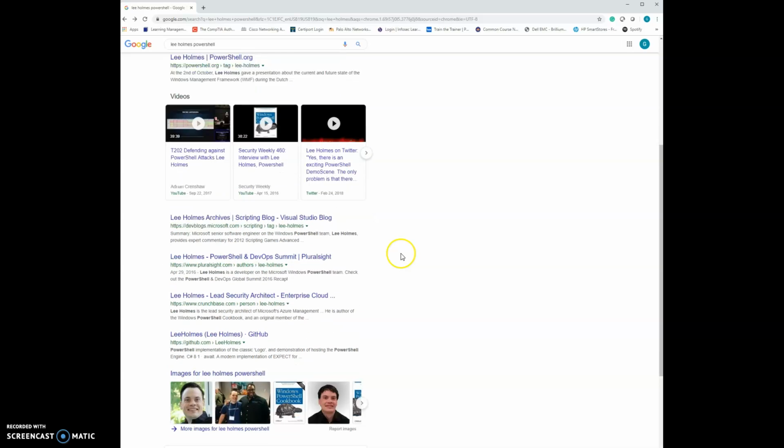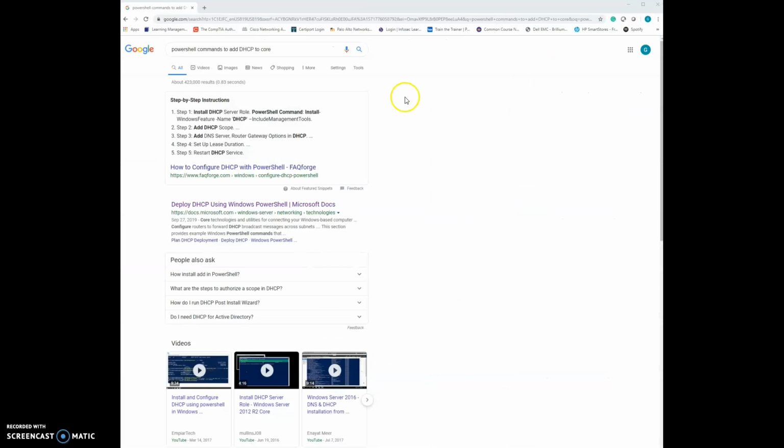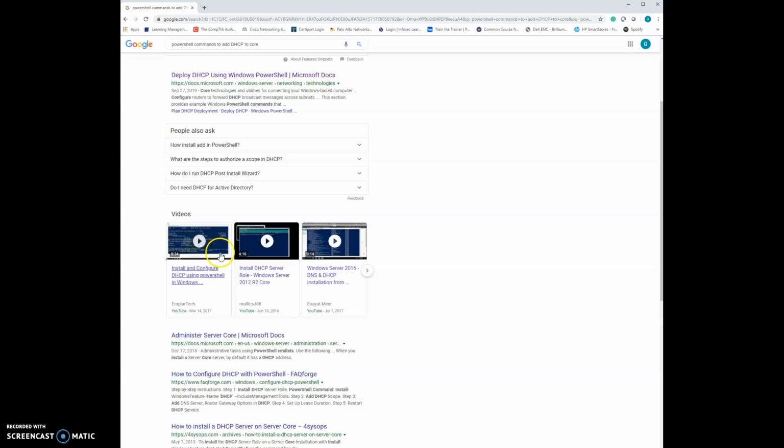There are many. Let's see if I can do another search over here. I just did a quick search: PowerShell commands to add DHCP to Core. Hopefully it came up with some good search results. Yeah, there I see the blue background. And really, it doesn't change that much from updates.